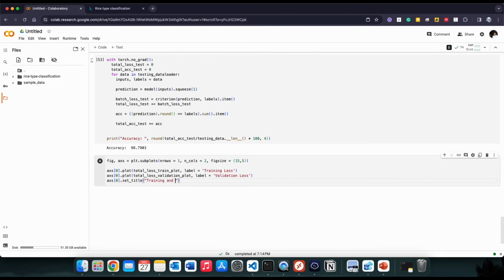Training and validation loss, maybe let's say over epochs, okay? And then we can write axis of 0 dot set X label. What do we want on X label? The X label is going to be the epochs, okay?